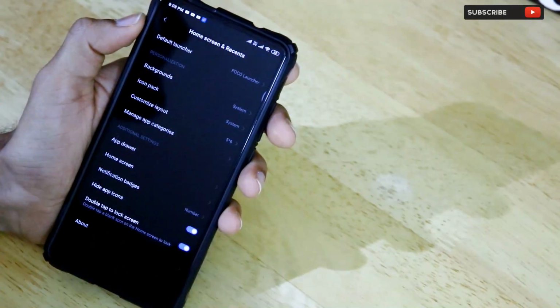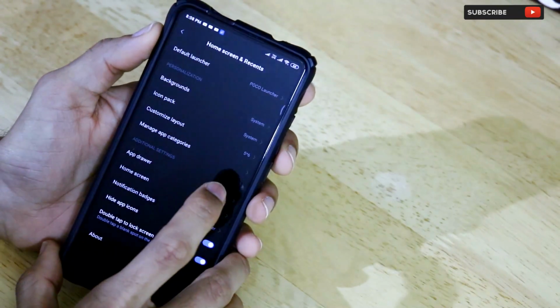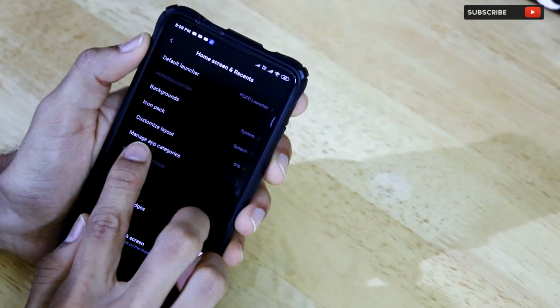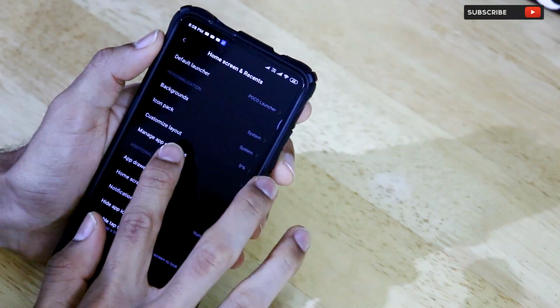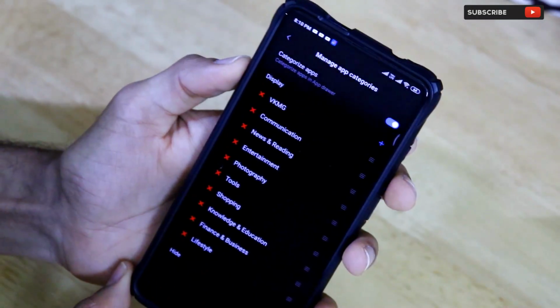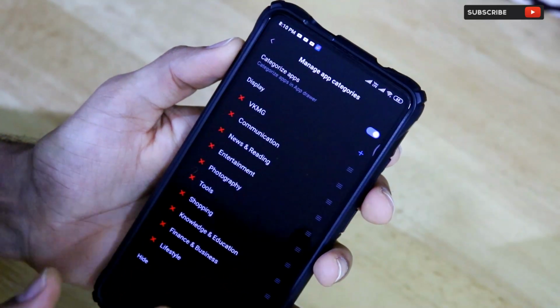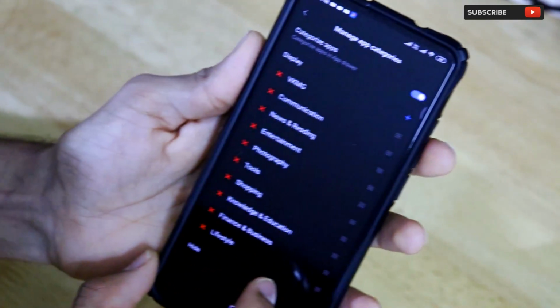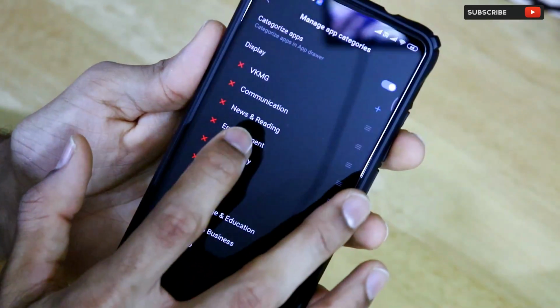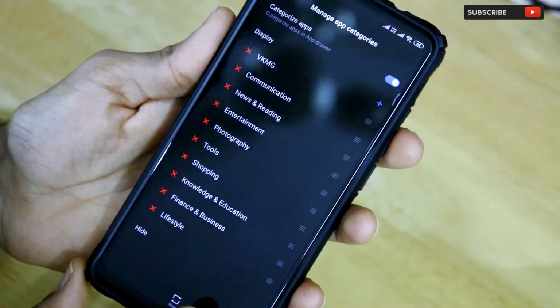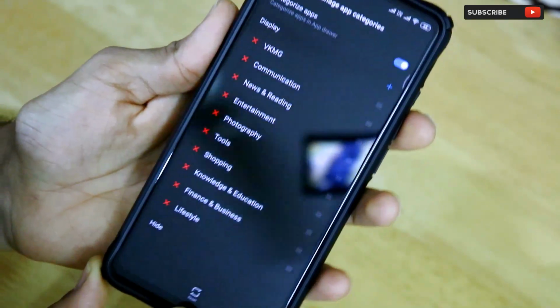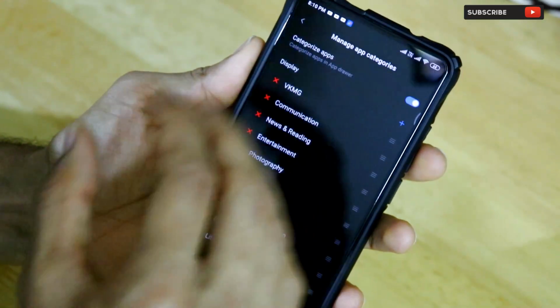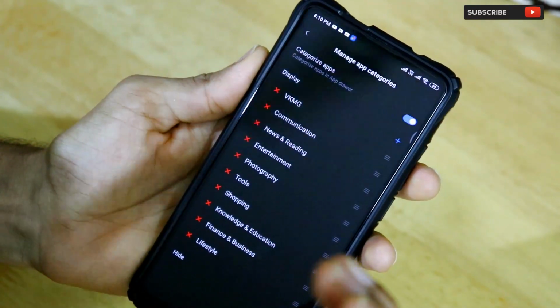As you can see, this is the page that has been displayed over here, and there is this option called manage app categories. When you go to the screen, as you can see, there are the different app categories that have been created. For example, there are default app categories like communication, news and reading, etc. And you can always click on this option called reset and reset all these app categories to the default.